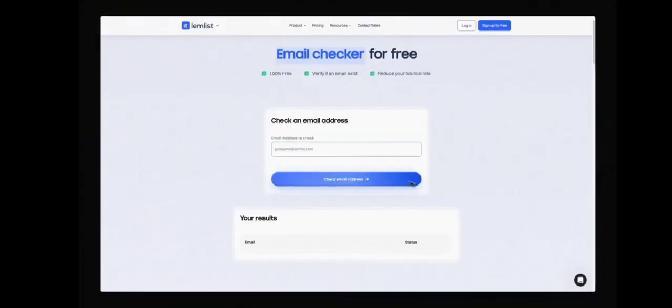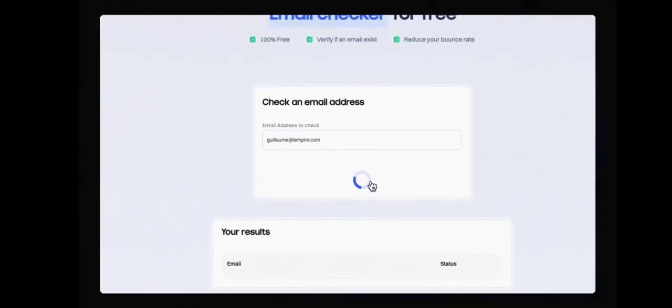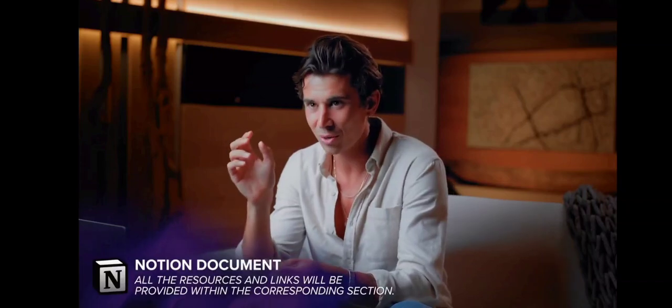Or you can use Lemlist's free email checker. It will show you which email address works. The links to both Lemlist Permutator and email checker are actually in your Notion doc dedicated to this chapter. And voila, just like magic, you have the email of the person you want to contact.